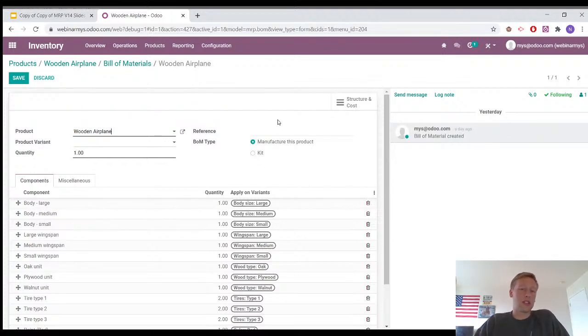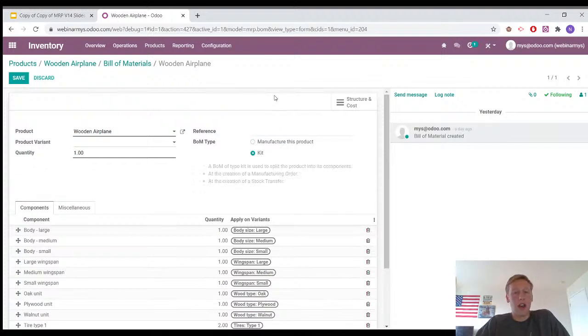The difference between these two is that when manufacture of this product is chosen, a manufacturing order is created. But if we switch it to the kit, there is no MO that's going to be generated, because we don't really need it, right? Because kits are not going to be manufactured in-house. So what's going to happen in Odoo is that if it's a kit, the components will right away be sent to the customer, so the customer can assemble the finished product.